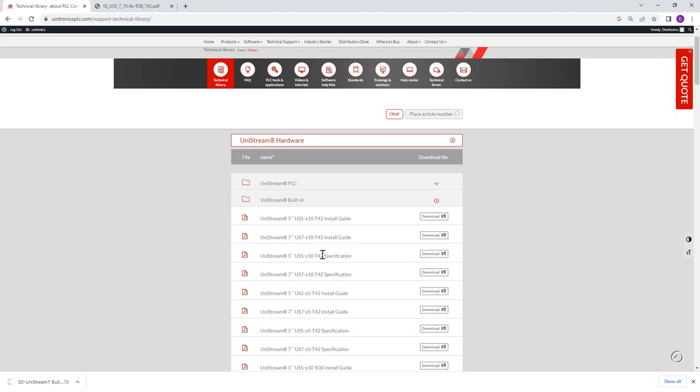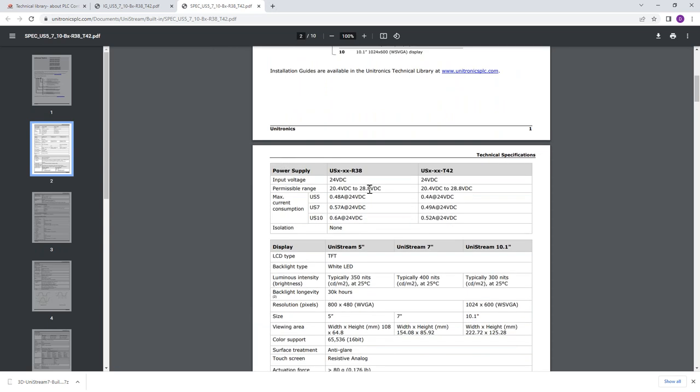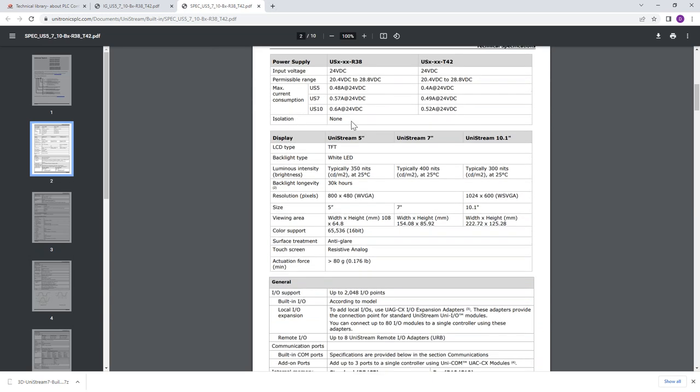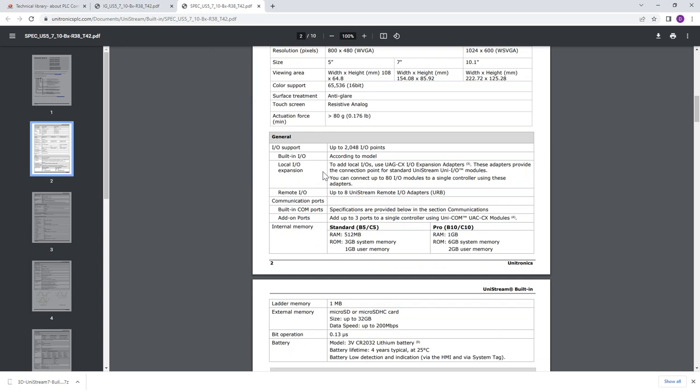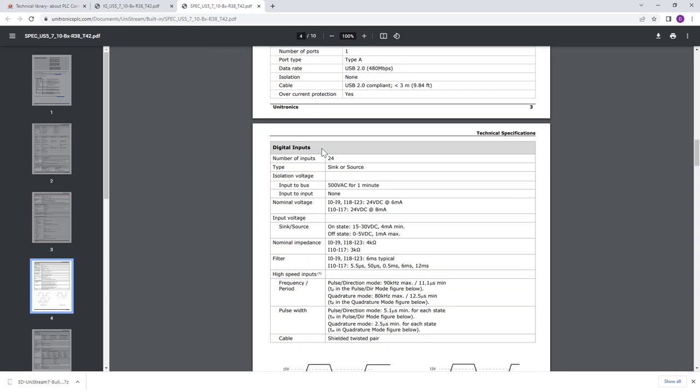Now, with the installation guide, there will also be a specification sheet, right? And this will call out any limits of the controller, like power limits or IO limits, right? So if I open up the spec sheet for that same controller, and I scroll down, I'll see the input range, the current consumption of the devices, whether or not there's any isolation on the power, some information about the screen, some communication information, and finally I'll get to the input and output limitations, right? This controller has 24 digital inputs. They can be sync or source. 500 volts AC for 1 minute is the isolation for this device.